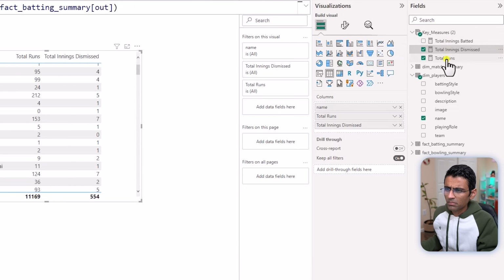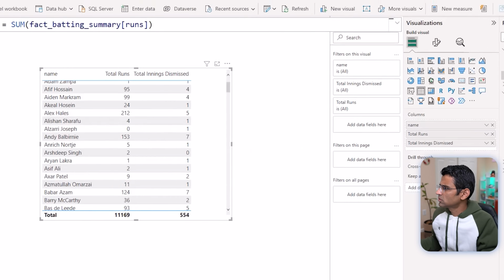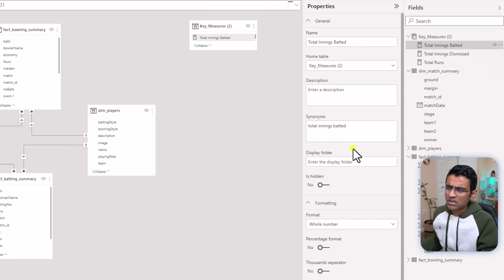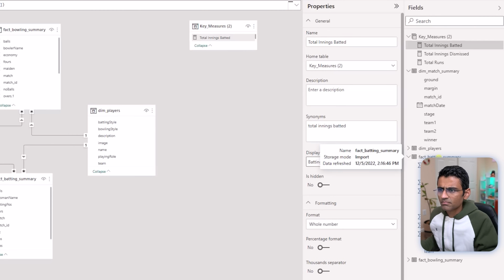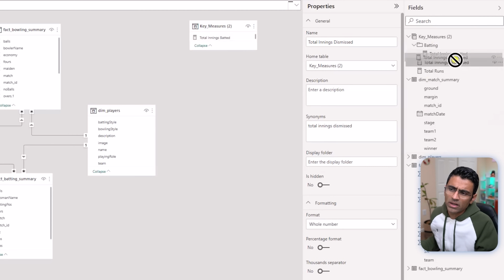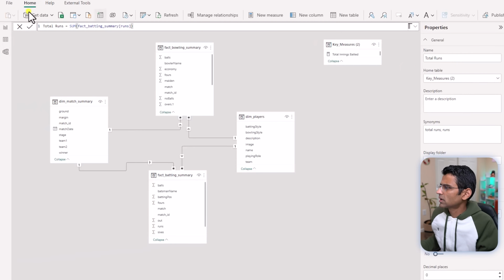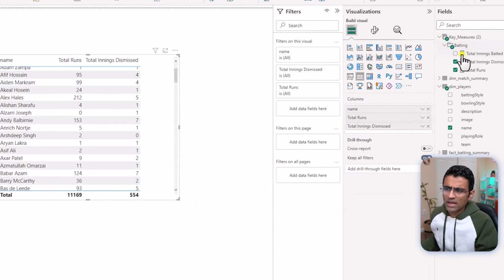And if you want to group them, what you can do is this. You can enter a display folder here. Basically, you can say batting and it will put it in a batting folder, and then you just drag and drop. Okay, so you drag it here, drag it here. Okay, so this way, see, you have a nice batting folder.